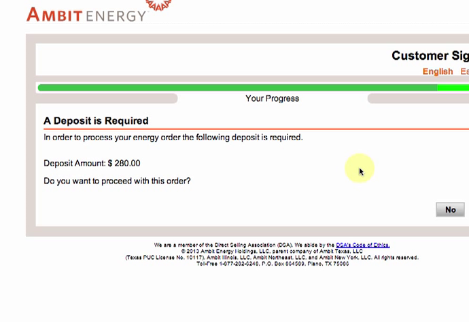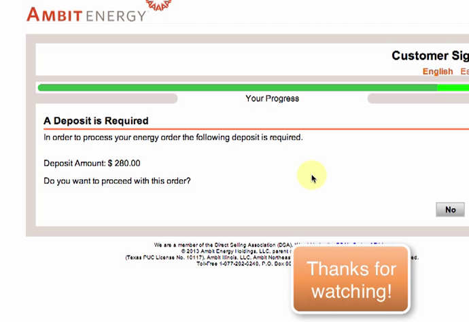We're going to stop here on this form, and basically if you did go through this form though, you would go ahead and get an account number. So now you know how a Texas enrollment goes. There you have it.